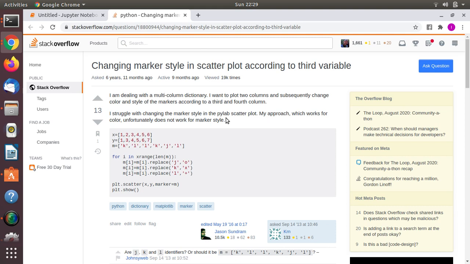The question says, I am dealing with a multi-column dictionary. I want to plot two columns and subsequently change color and style of the markers according to a third and fourth column. I struggle with changing the marker style in the PyLab scatterplot. My approach, which works for color, unfortunately does not work for marker style.